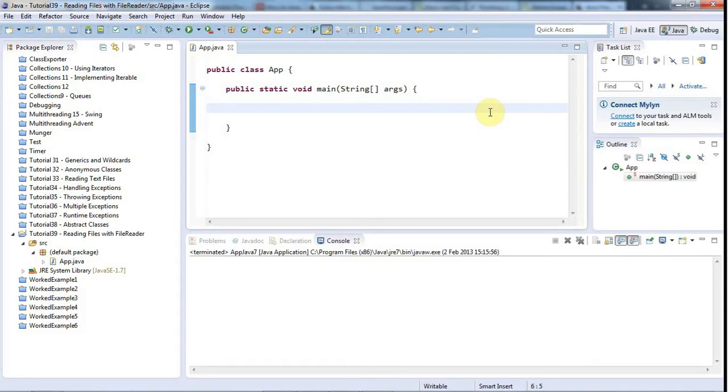Hello, this is John, and in this tutorial we're going to look at reading files in Java using FileReader and BufferedReader. This is kind of the old way of reading files, and you can read files using the Scanner class, which is a bit less cumbersome. There are also some new language features in Java 7, which we're probably going to look at in the next tutorial, that make this a lot nicer.